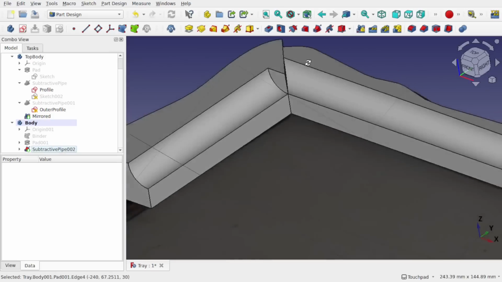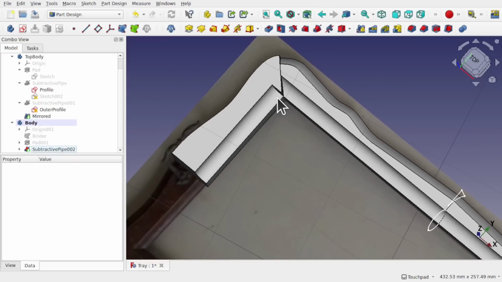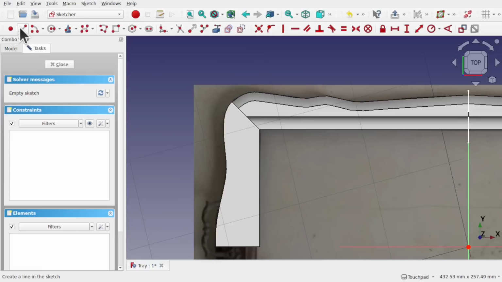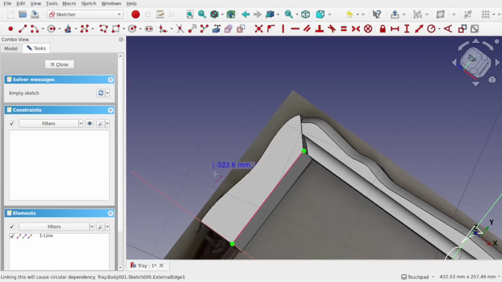Now you can see we've got a problem in that we need to go all the way past this face here, so past this face. So we have the same problem as what we had before. Let's just delete that subtractive pipe, and we use the usual sketch. Select the top, create a sketch, pull in some geometry. So we're going to pull in this edge like so, and then we create a line from this point all the way out across here.